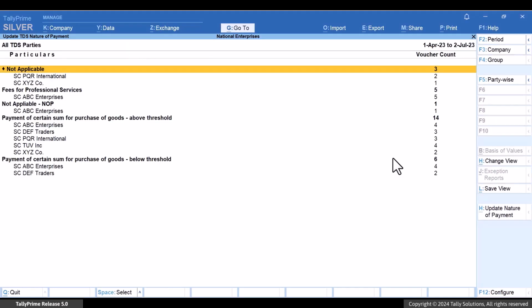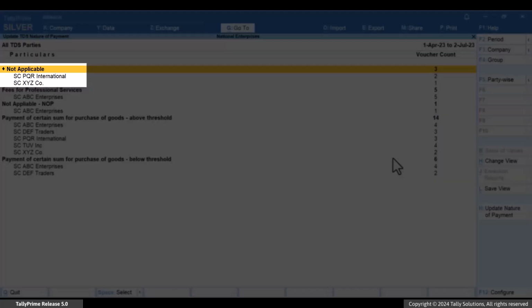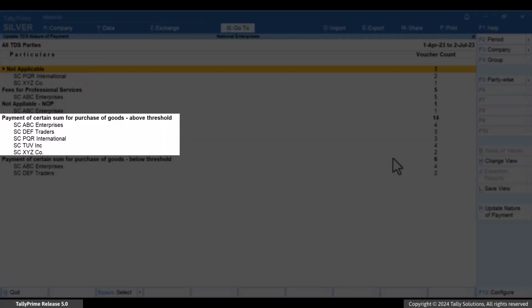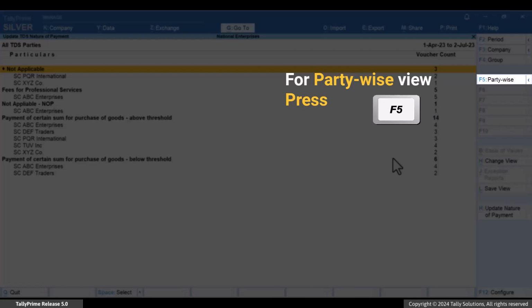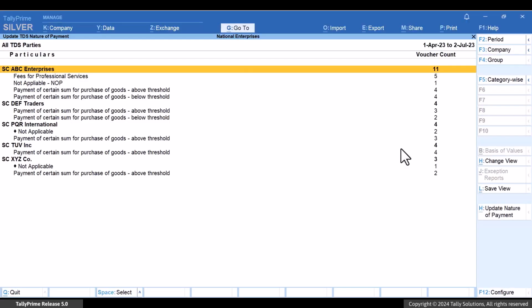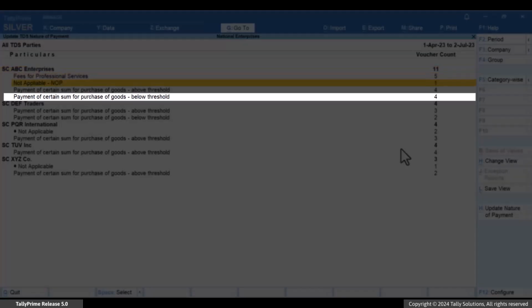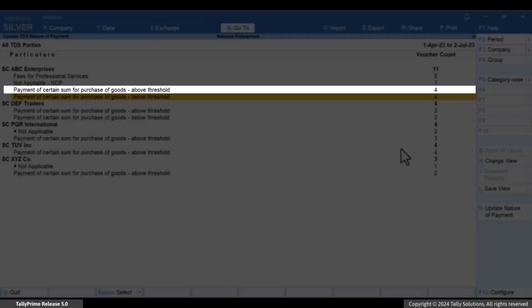The Update TDS Nature of Payment report opens with Category or Nature of Payment view. Under Particulars, you can see the nature of payment with the party masters. You can also view the report party-wise. Press F5 for a party-wise view. Let us say you want to update the nature of payment for below the threshold limit transactions of a party to the nature of payment configured to calculate tax on value above the threshold limit.